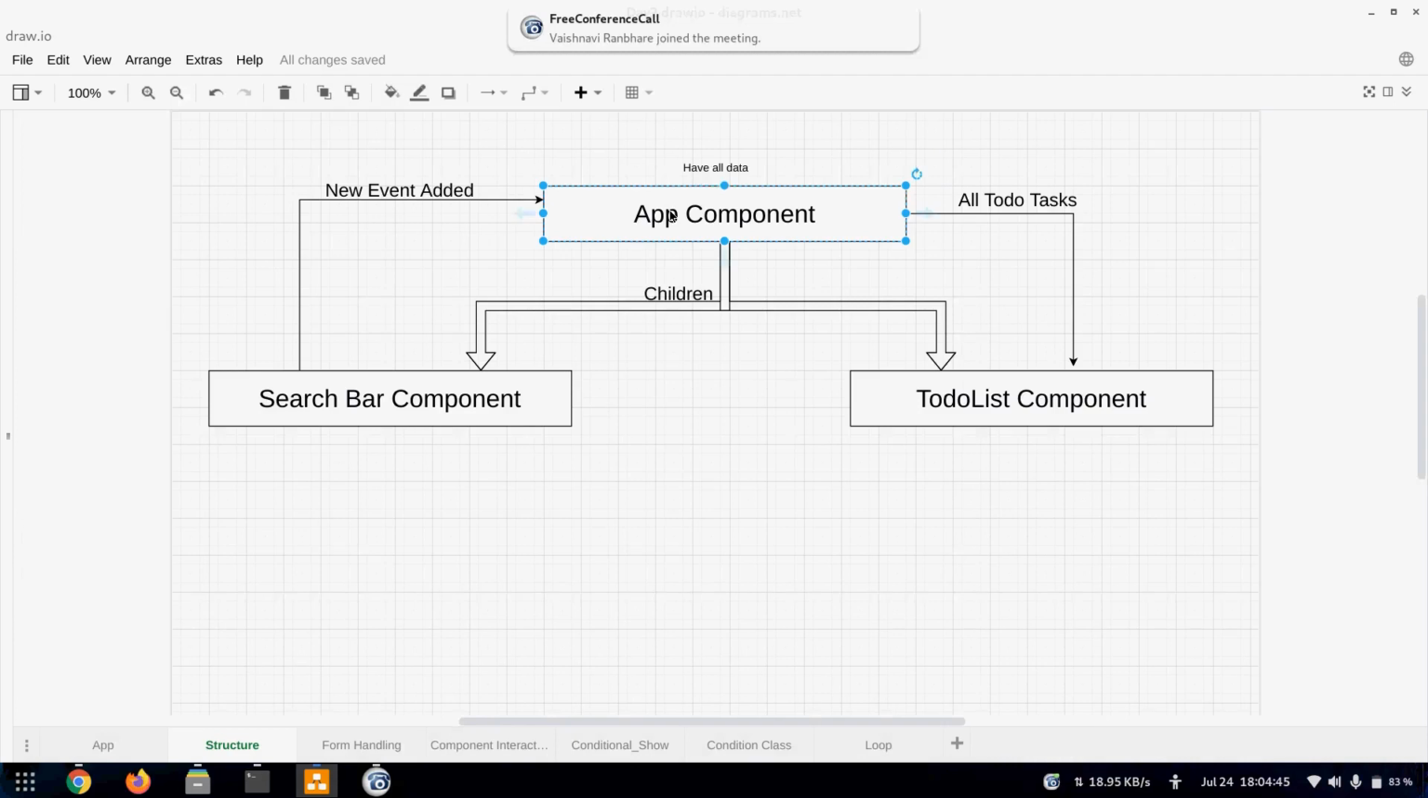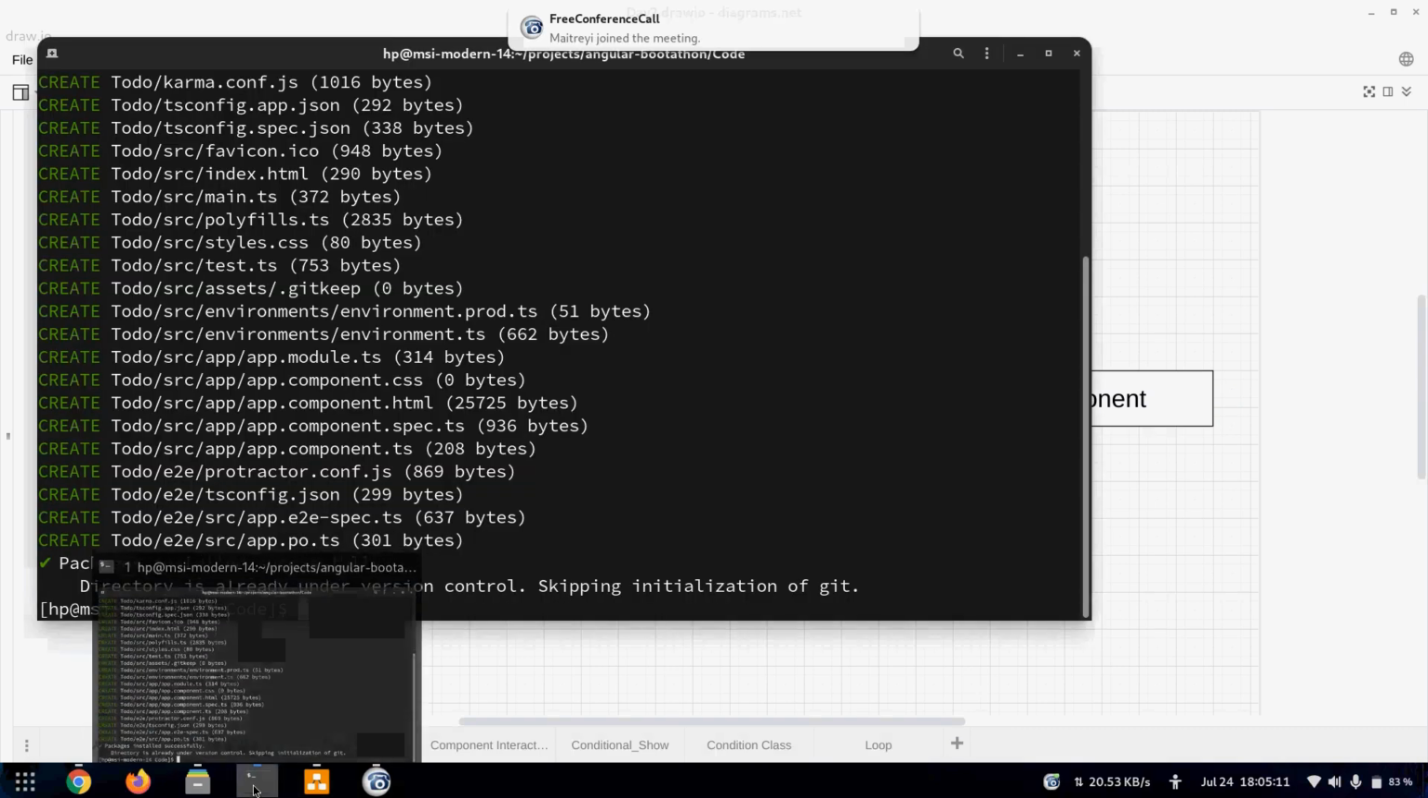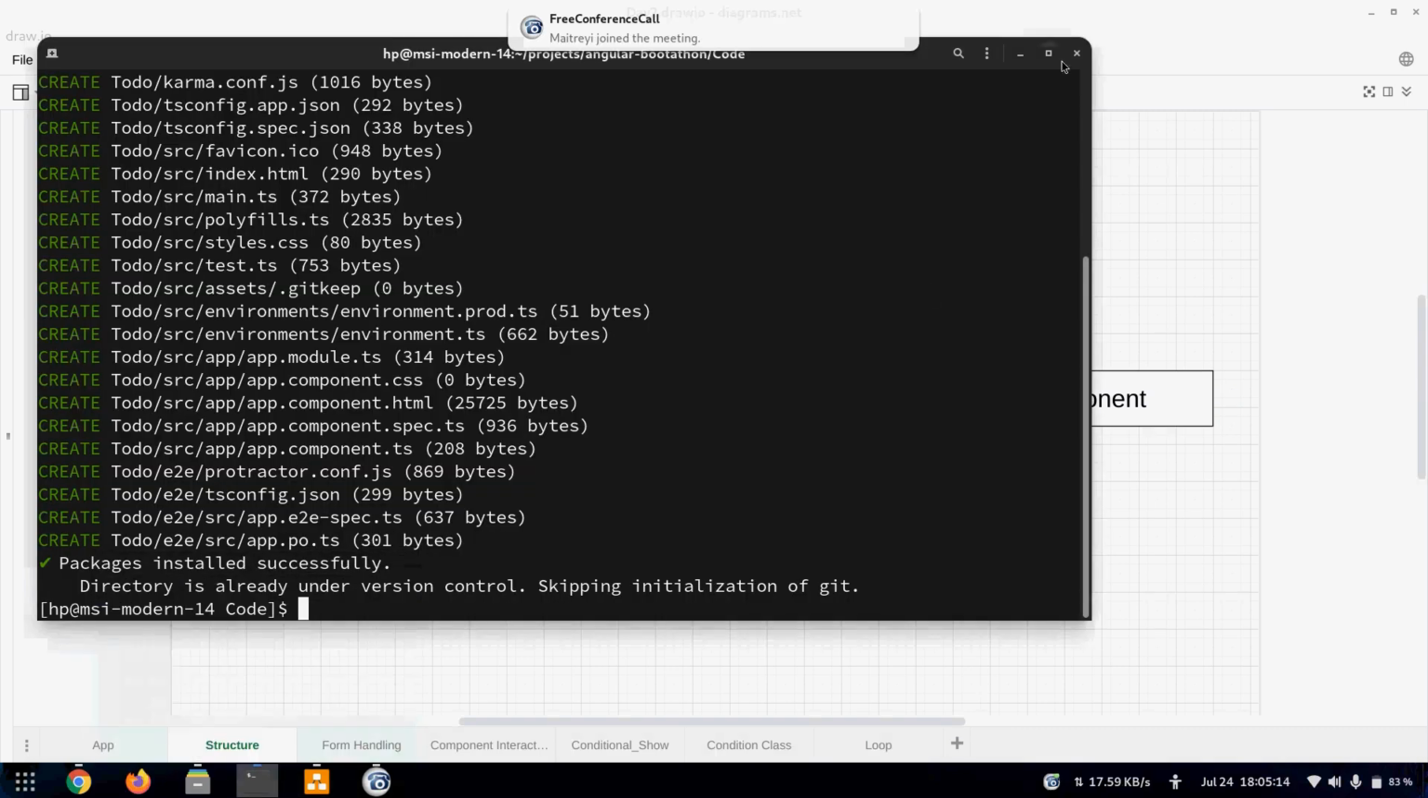We'll have the app component. This will have all the data. Then it will have two children, the search bar component and the to-do list component. And we'll pass all the to-do tasks to this component. And whenever the search bar gets submitted in the input tag, then it will inform the app component about the data. So first let's do this much. It's installed.